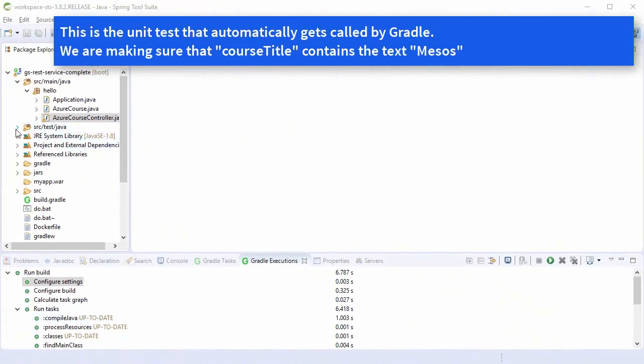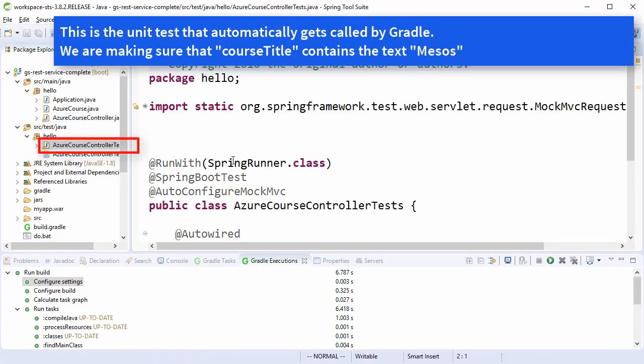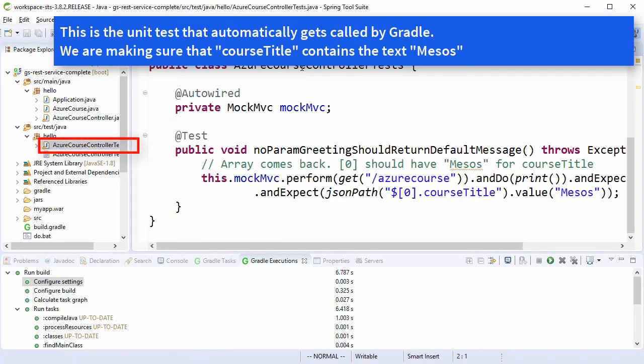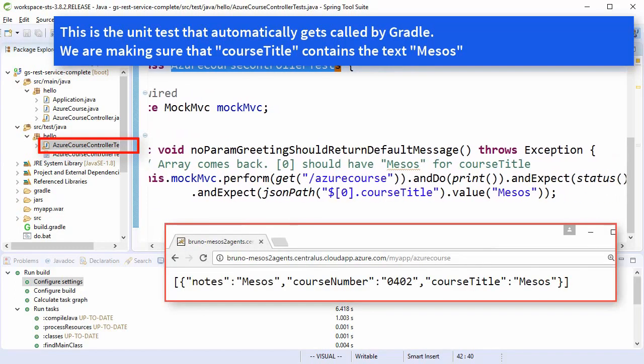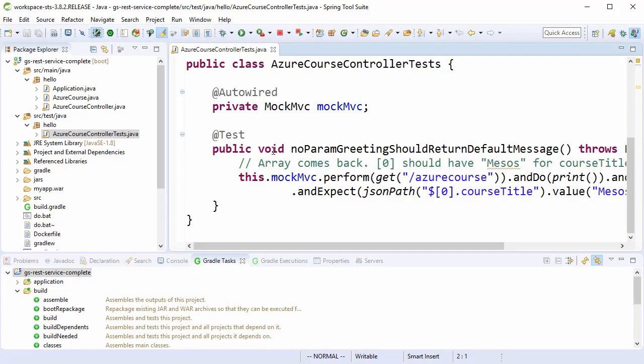Now let's take a quick peek at that file here that does the unit tests. It essentially makes sure that upon the URL that we talked about, that Mesos is returned as the course title. You can see the browser window illustrating all of that. And essentially this means that it will successfully return Mesos as the course title should the unit test pass. Now that's the way it kind of works here.